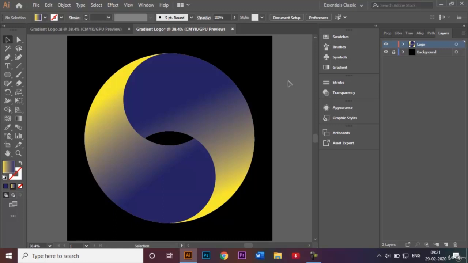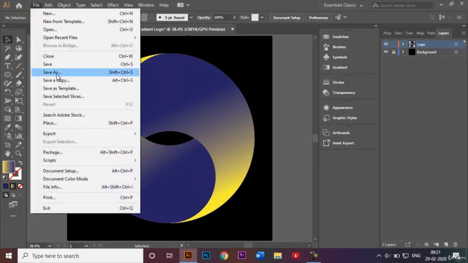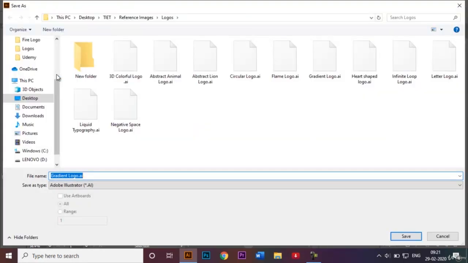We can go ahead and also save our document. To do that, we'll be going to File and clicking on Save As. By default, my file name over here will be the same as our document name, which was the gradient logo, and the Save As type is going to be Adobe Illustrator. I highly recommend that we save our file in this format so that in case I want to make any further changes, or if I change my mind and want to change the gradient or add the stroke or something, I can easily access my AI file.